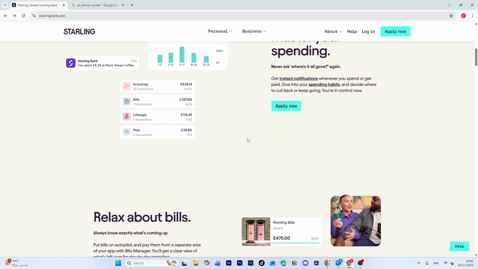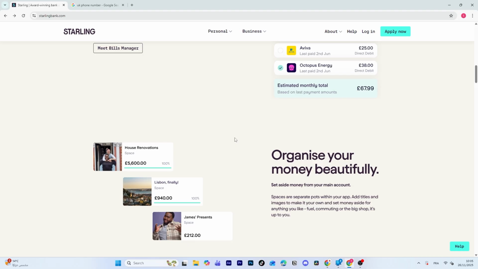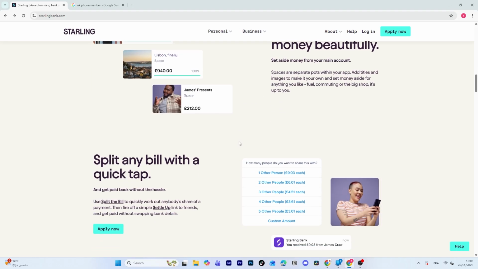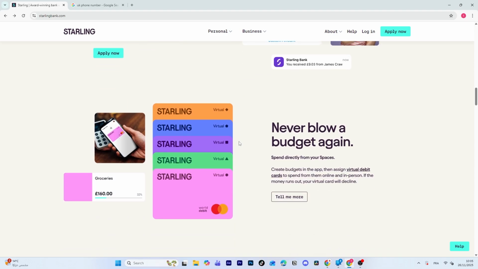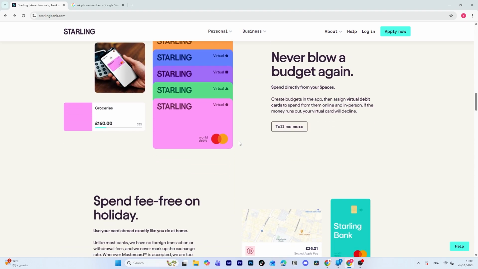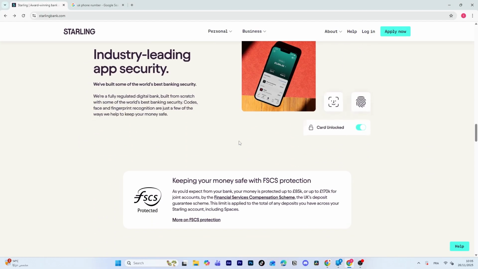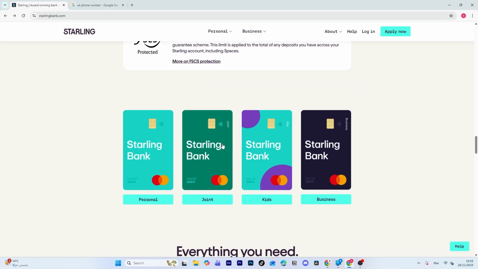Now, to locate your account number and sort code, open the Starling Bank mobile app on your phone and sign in with your credentials. On the home screen, tap the plus button next to your account balance, then select Account Details from the menu. Here, you'll see your account number and sort code clearly displayed. You can also find your IBAN and SWIFT/BIC codes in this section, which are useful for international transfers.